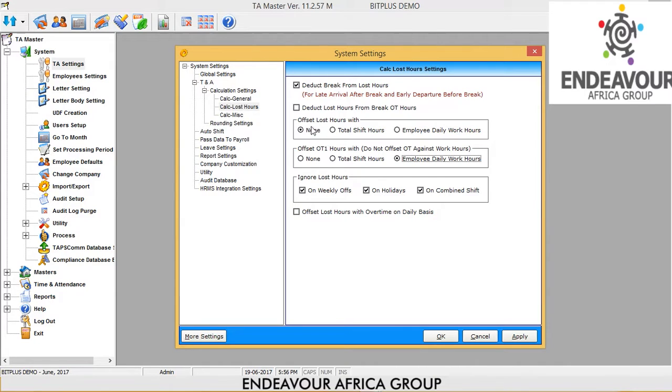We have offset overtime hours with do not offset against worked hours. Again, this one is a little bit controversial, but it goes hand in hand with offset lost hours with daily working hours. Once you click on this one, the system automatically goes and checks those hours that you've worked from morning to evening. Let's say you have 8 hours, you have extra hours, or you had to start your duty at 8 a.m. but you came late by 15 minutes. So those 15 minutes become lost hours. The system will always try to compensate its normal hours before awarding you that overtime or giving you a full worked day.